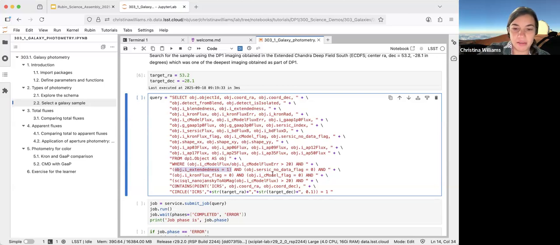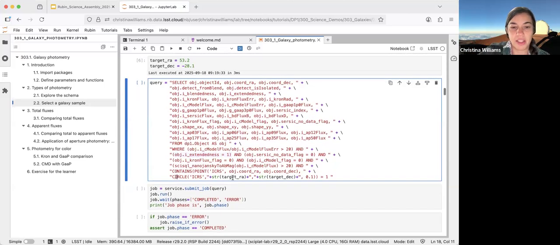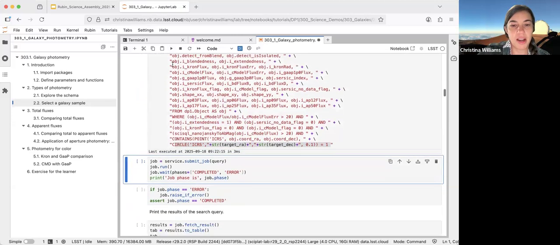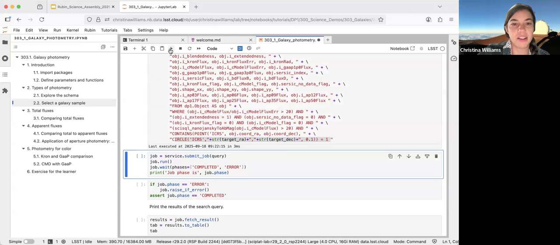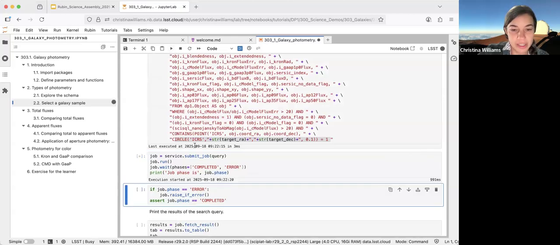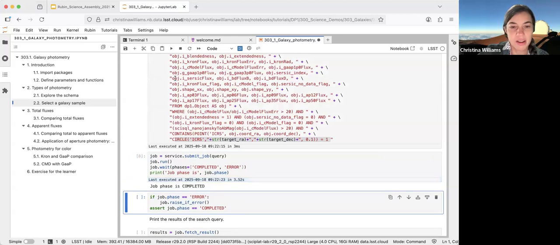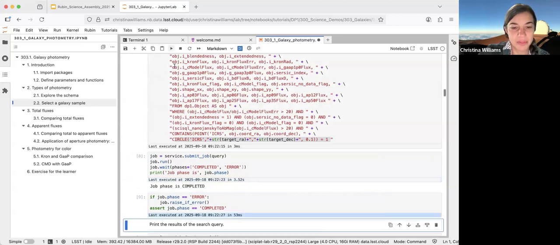And then, we have to do a spatial query because the catalog is spatially sharded. And so if you don't include a spatial query, it will take a really long time to complete. So we're going to do that too. All right, so I set up this query. I'm going to send this query to the TAP service and then it's going to compute and send us a table back.